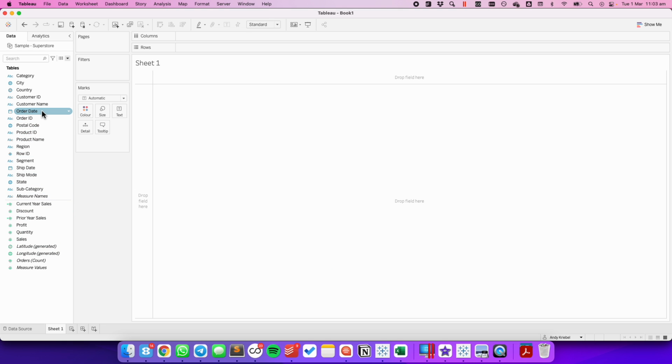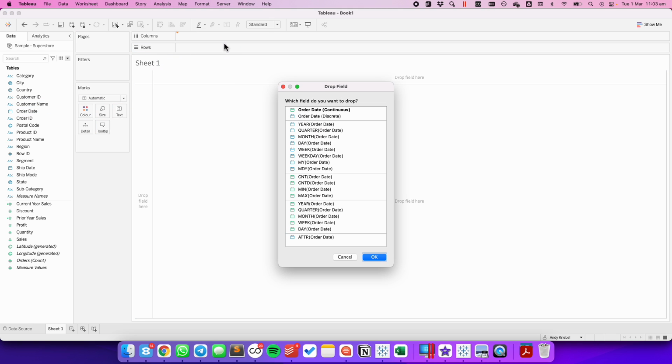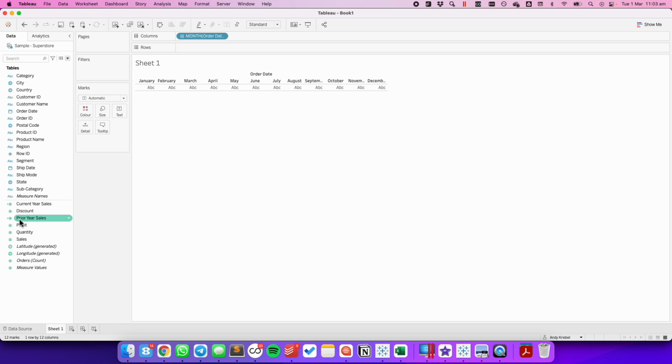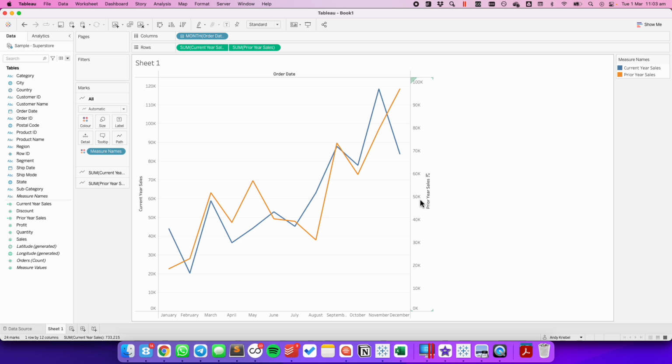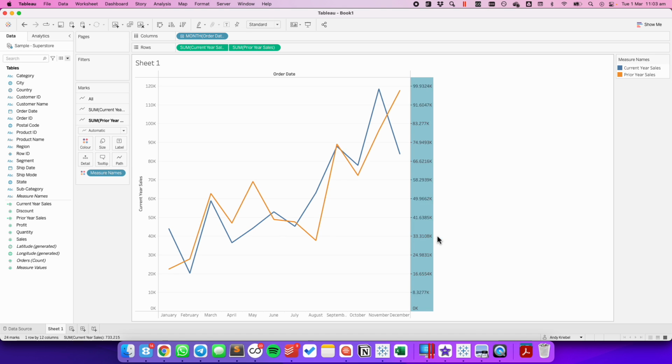We can now drag on. I'm going to right click and drag order date to the columns, and I'm going to pick discrete months. I'm going to put current year sales on the rows. Tableau defaults that to a line chart. I'm going to drag prior year sales to the right hand side to make it a dual axis. I'm going to synchronize the axes.